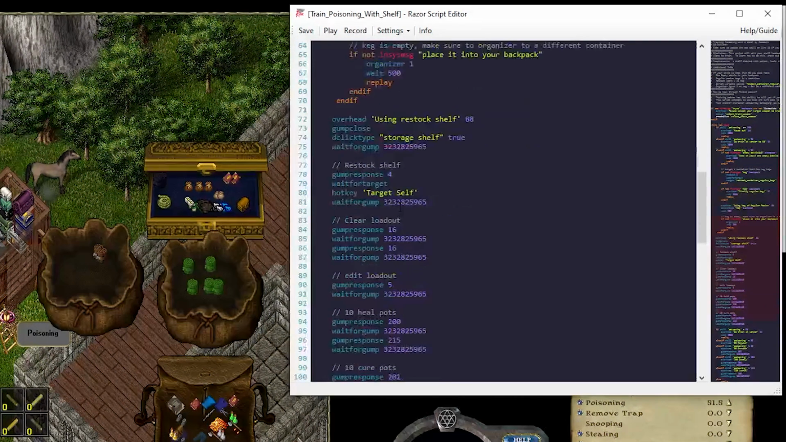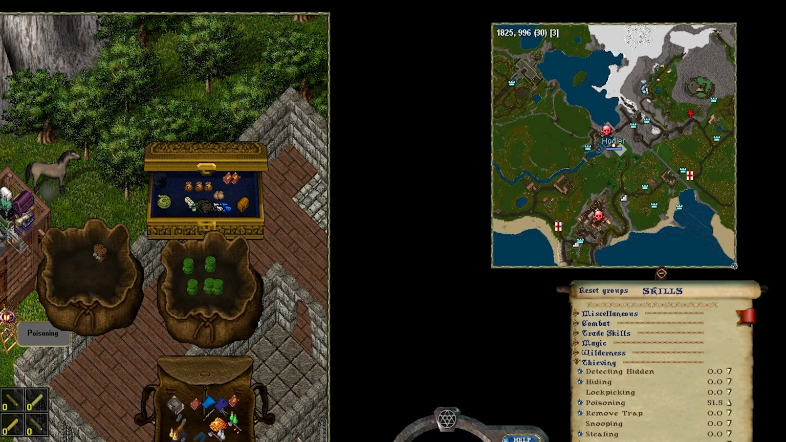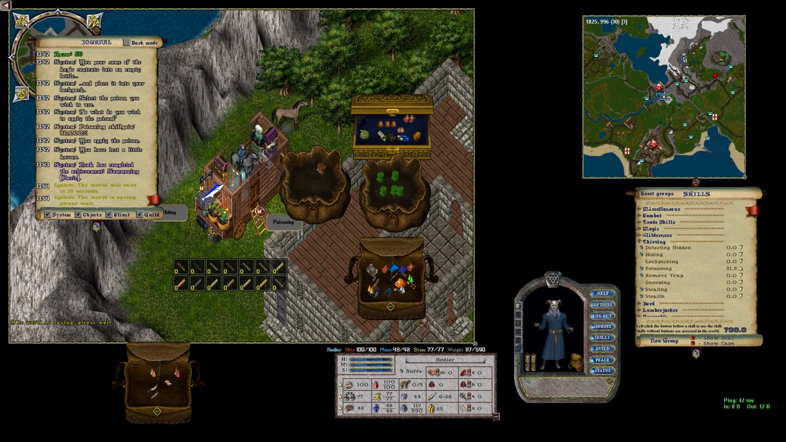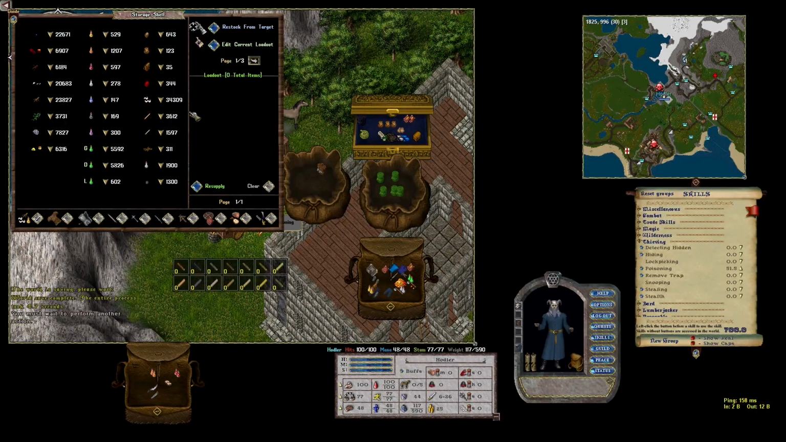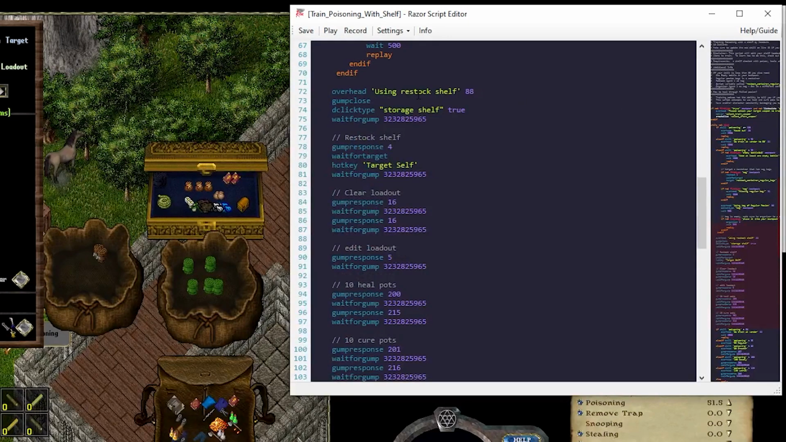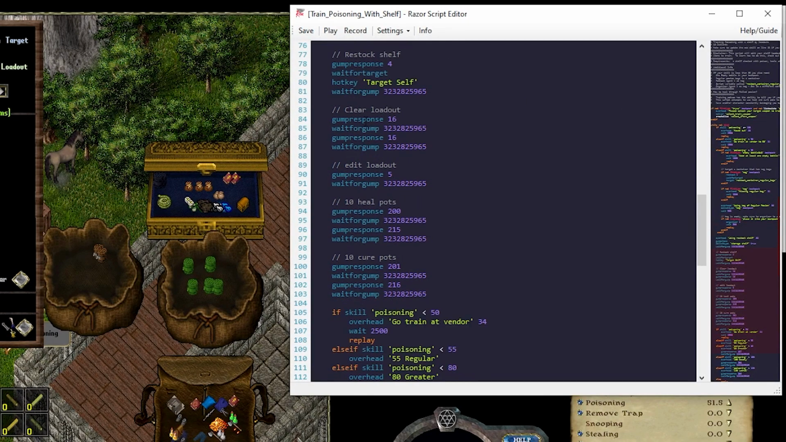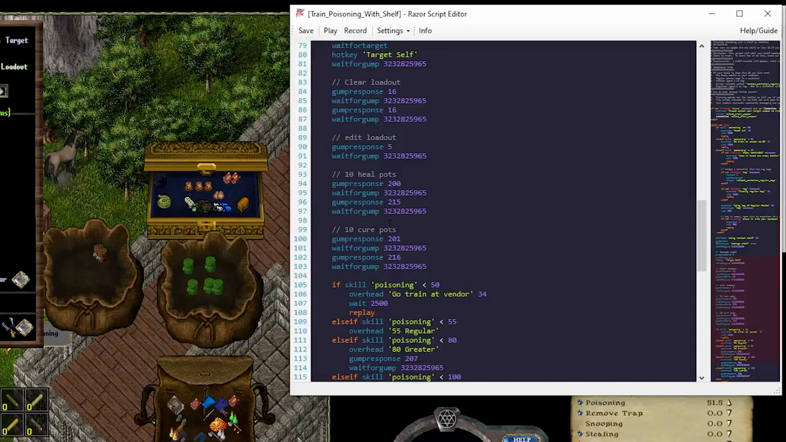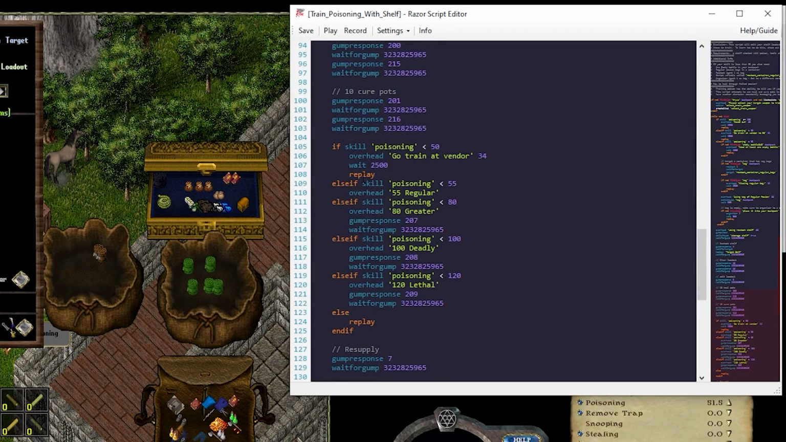All right, now we get to the fun stuff. This script will actually edit our loadout on the shelf to be based on what we want to see. So right now my loadout's empty. As you can see here, it's going to scroll down and grab the shelf. It wants to clear the loadout, then edit your loadout. It's going to add 10 heals, 10 cures, and then try to select the correct poison potion based on your current skill. So if we're less than 50, it's going to exit.